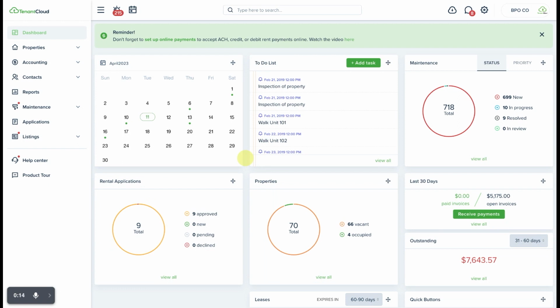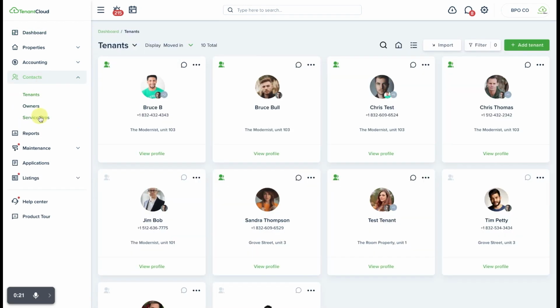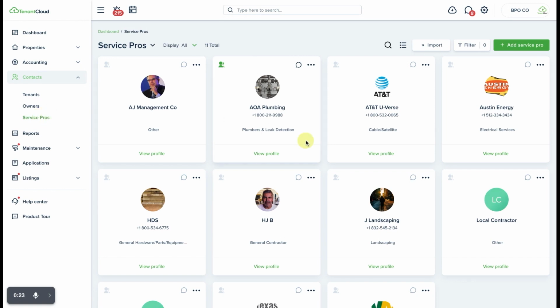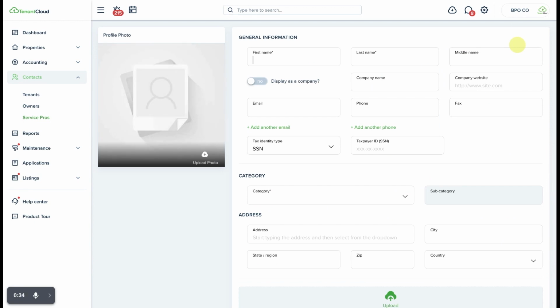in today's video, I am going to show you how to add a service provider contact in TenantCloud. To get started from your dashboard, simply go over to the left side menu and select Service Pros. From here, you'll see all of the service providers that you already have added into the system, and you'll see a button in the upper right corner that says Add Service Pro. Simply select that button to get started.